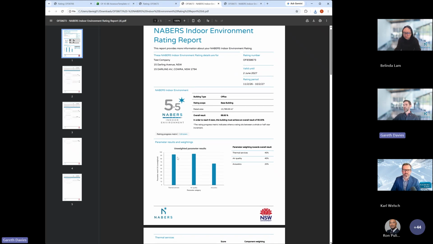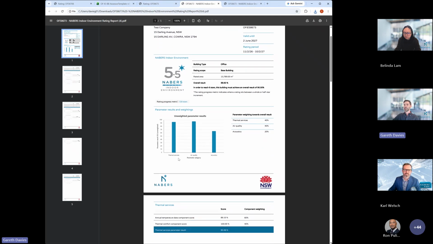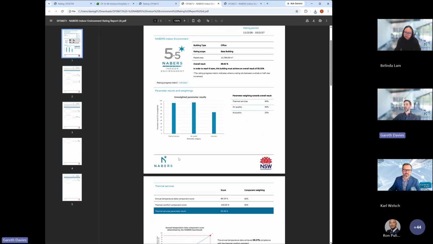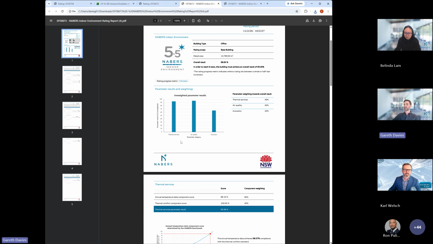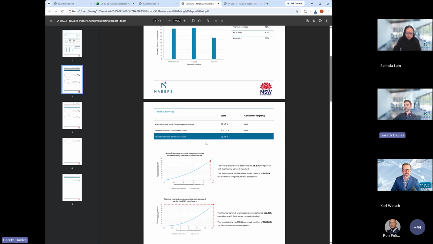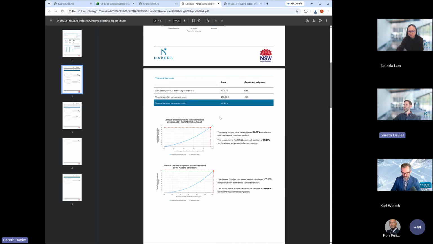Moving down to the parameter results and weighting section, you'll see that the graph is more in line with NABERS branding, and it has the review summary information we saw in NABERS Perform, including the graph showing the unweighted parameter results, and then the table showing how each parameter contributes to the overall result. And then we'll move into the individual parameter results, and you'll see inside the table we have each component score, how much that is weighted towards the parameter result, and then based on those, the parameter result at the bottom of the table.